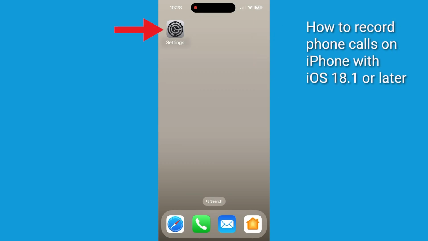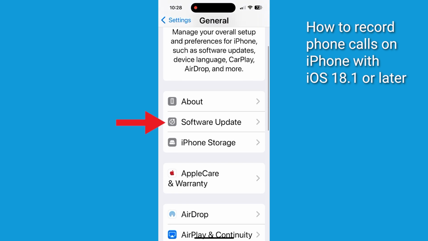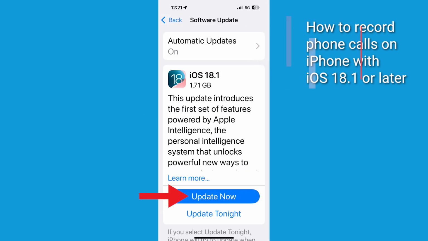To use this new feature, you're going to need an iPhone 15 Pro, 15 Pro Max, any iPhone 16 or iPhone XS. You'll also need iOS 18.1 or later installed on your iPhone. Here's how to update your iPhone to iOS 18.1. Open Settings, tap General, select Software Update. Now, if available, download and install iOS 18.1.